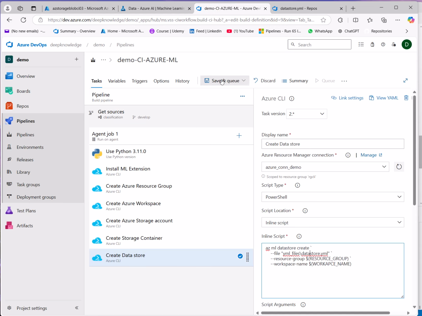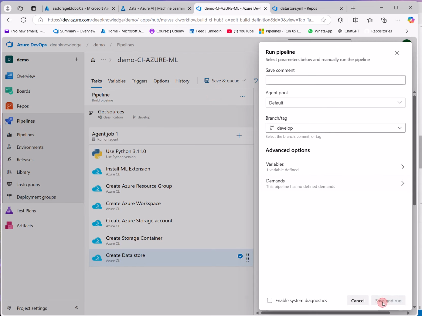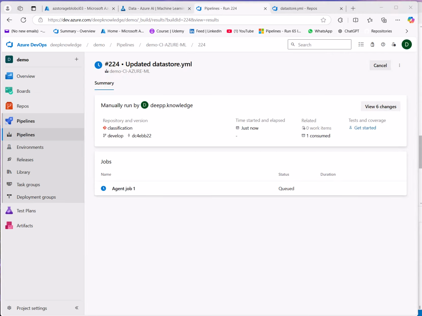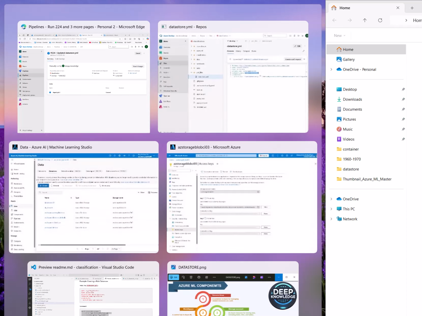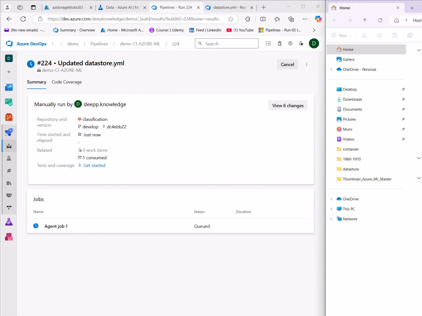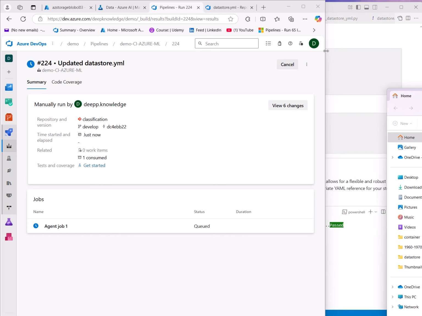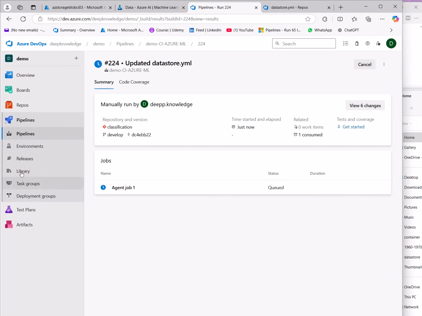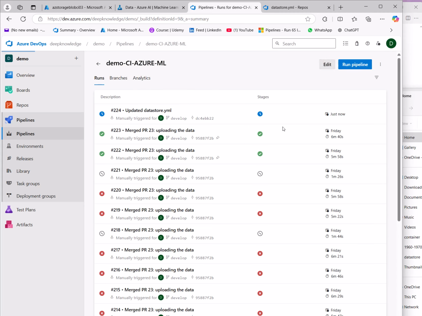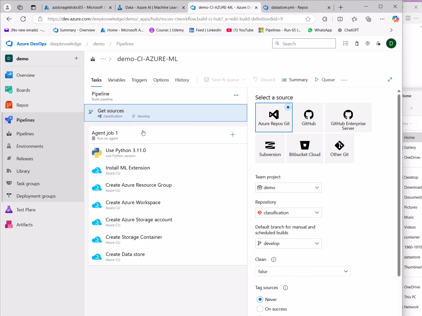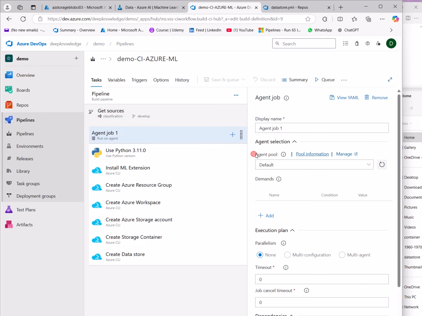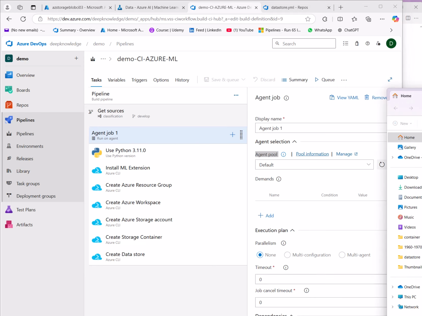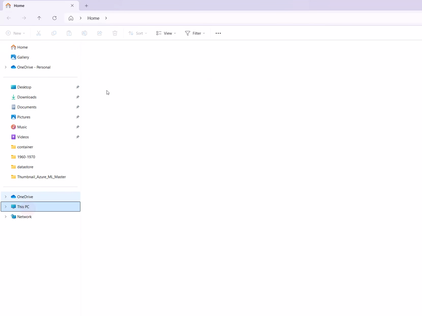So I will just save and queue the pipeline, but the pipeline is not running because of the pool. Let me show you this pool. This agent pool, the default, is created on my PC. So I need to just run this.